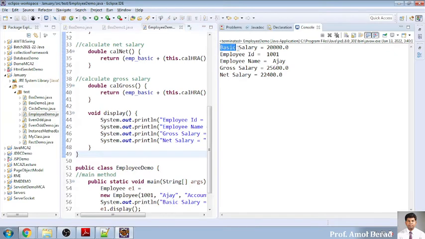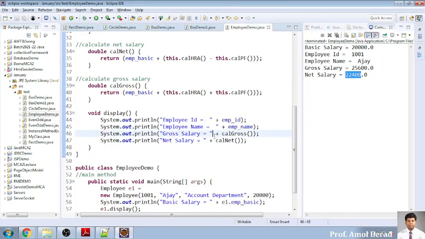So the basic salary is 20,000, of the employee 1001. The name of the employee is Ajay, his gross salary is 25,600 and his net salary is 22,400. So this is what we will be calculating. Is it clear to everybody? Yes or no? Yes, sir.